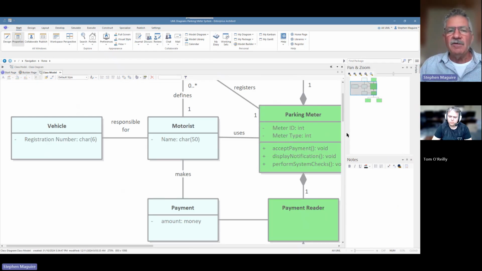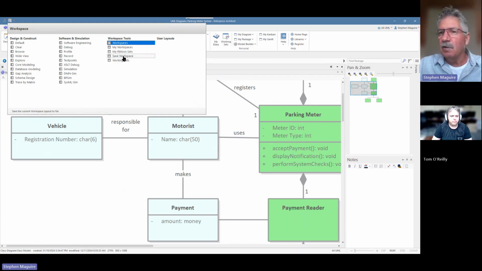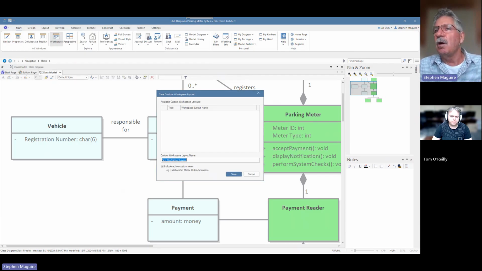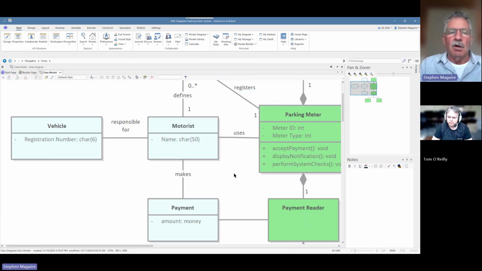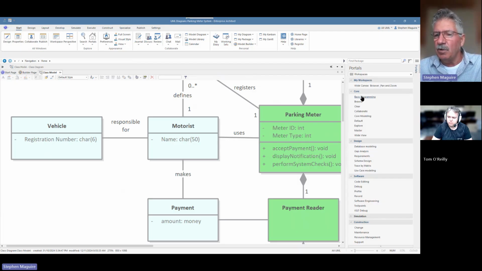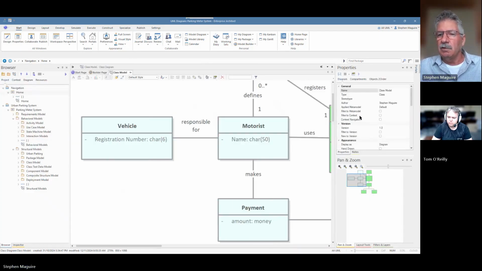So having defined that layout, I can now go to the Start ribbon and the All Windows panel and Workspaces. There's an icon there for Workspaces, and I'm going to say Save My Workspace. Right, so I'm going to call it something sensible so I'll be able to remember it, and it defaults to new layout, and I'm going to call it Wide Canvas and Browser and Pan and Zoom. So I've saved that.